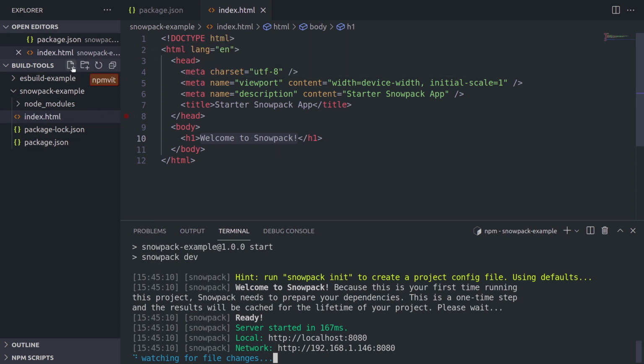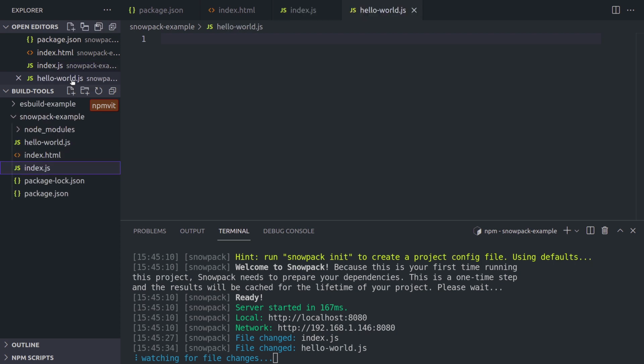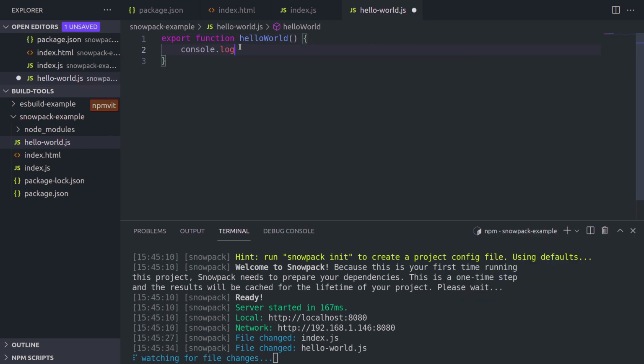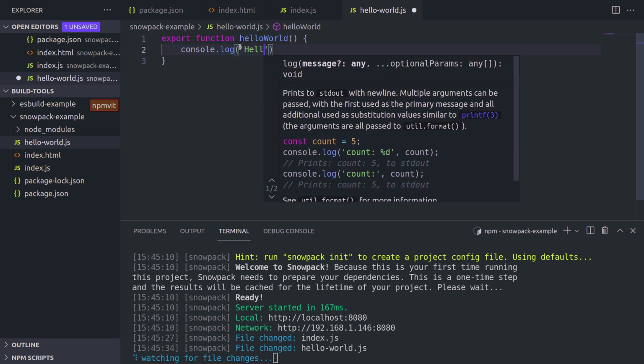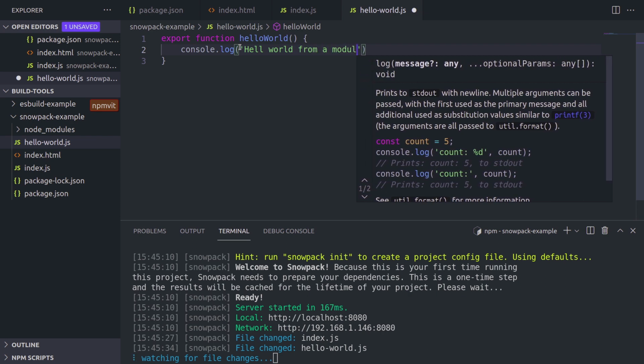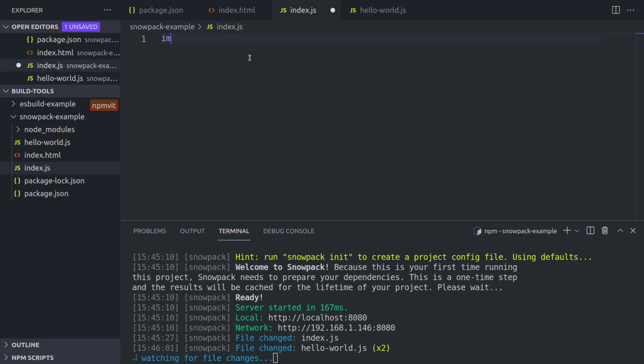To go one step further and see how Snowpack actually works with ES modules and JavaScript in general and why it's so fast, let's create an index file and create another hello-world.js file, which is going to be our module. And let's export a simple function, helloWorld, which actually console logs something like hello world from a module. Exactly.